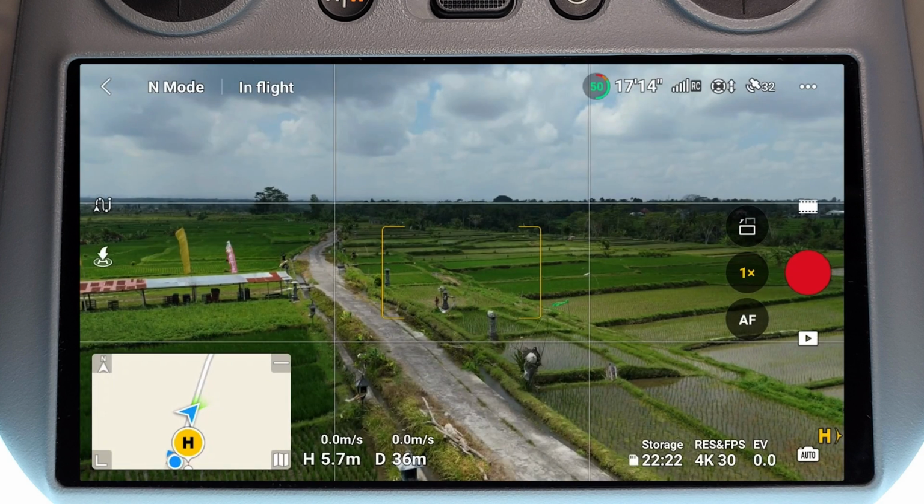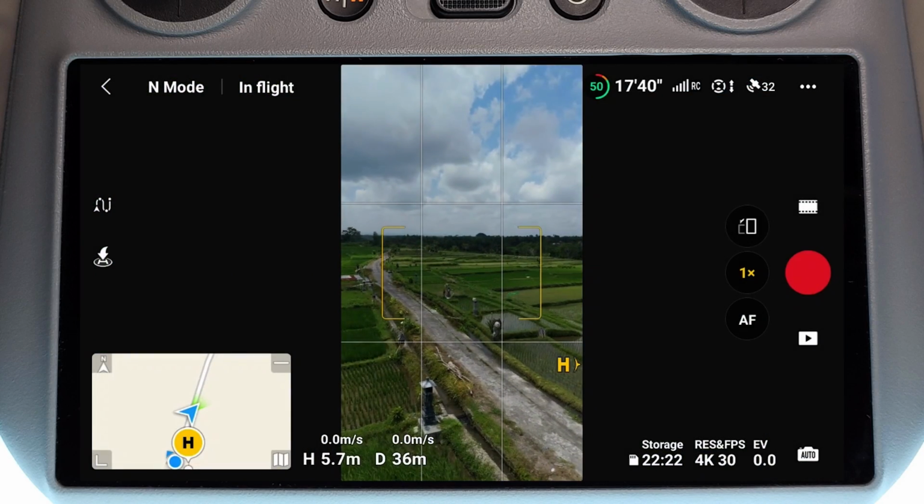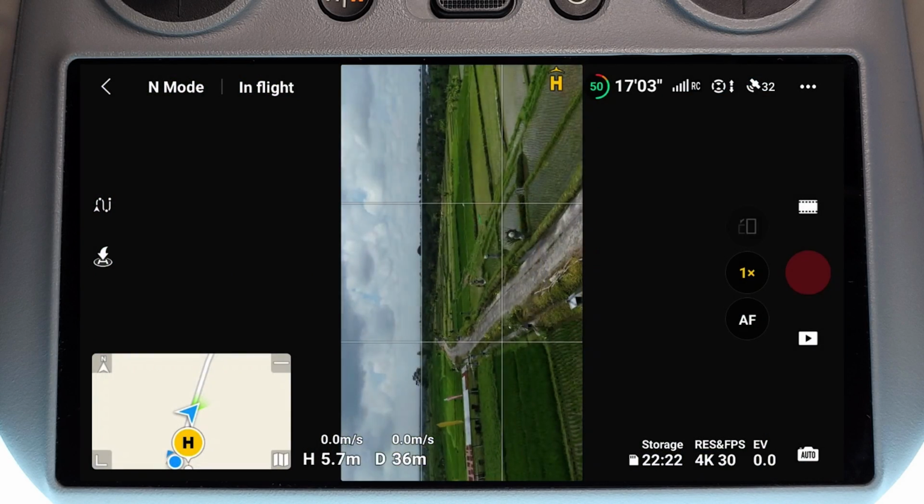And if I move to the left-hand side of that, we can see at the top here, this is our orientation button. So on drones like the Mini 3, the Mini 3 Pro, and the Mini 4 Pro, we can change the camera from horizontal to portrait and then again back to landscape.